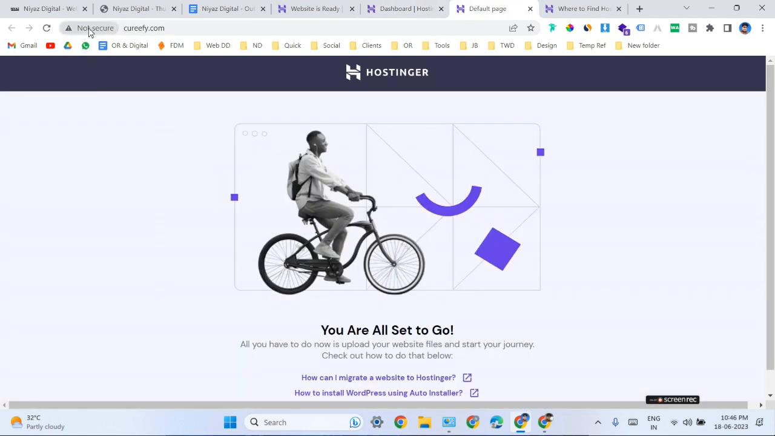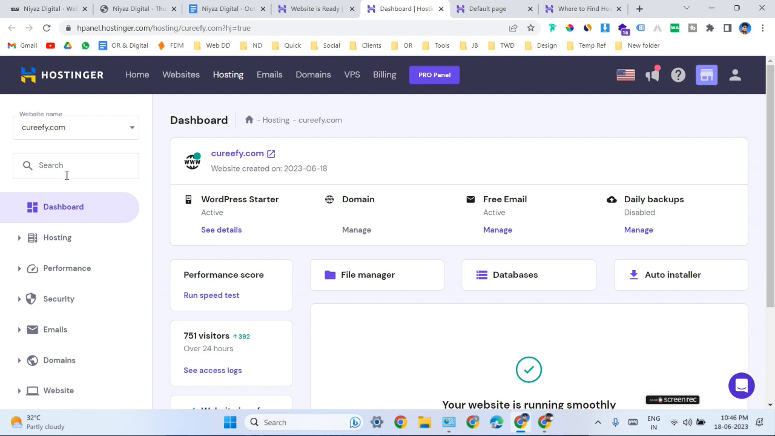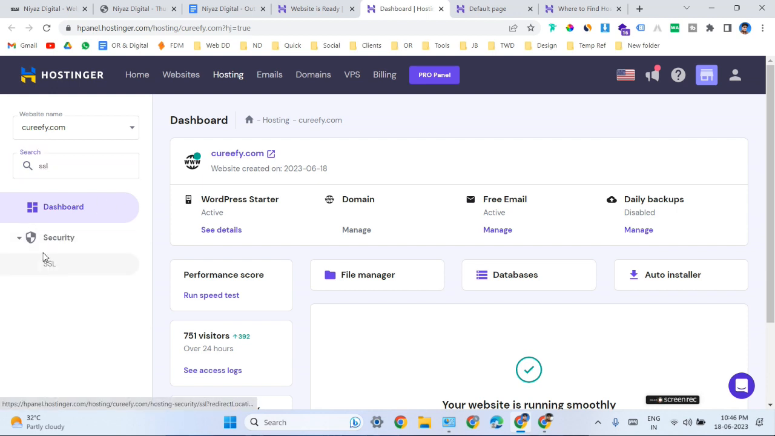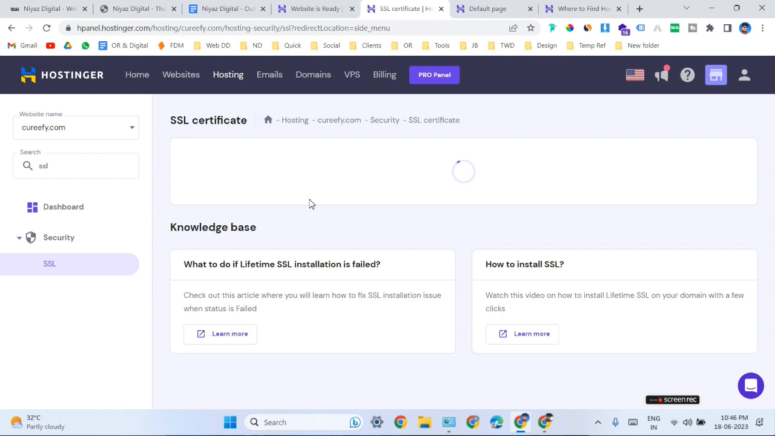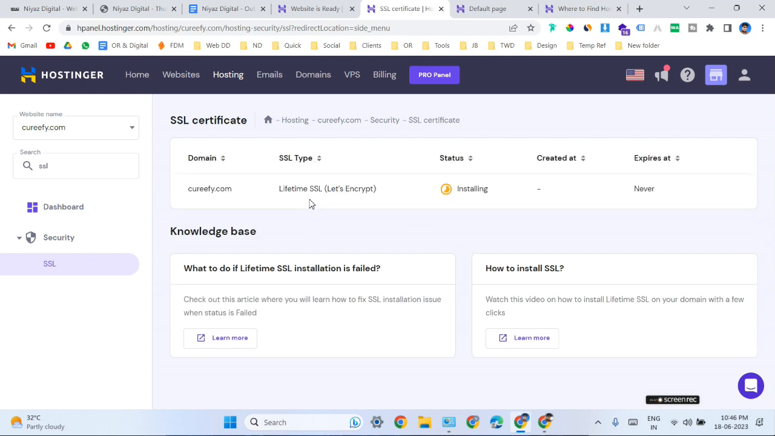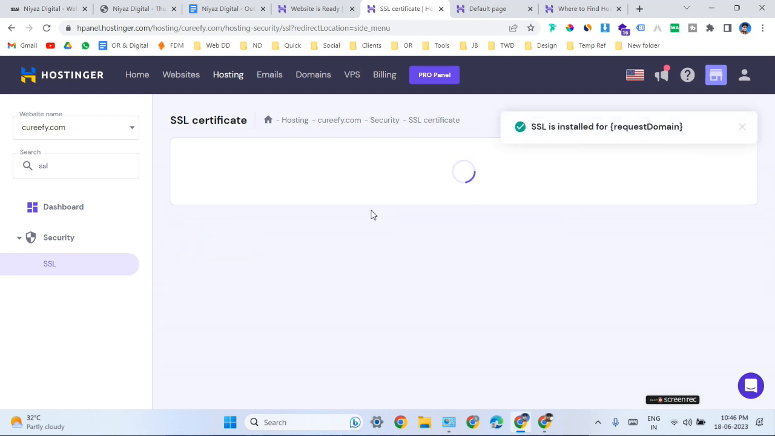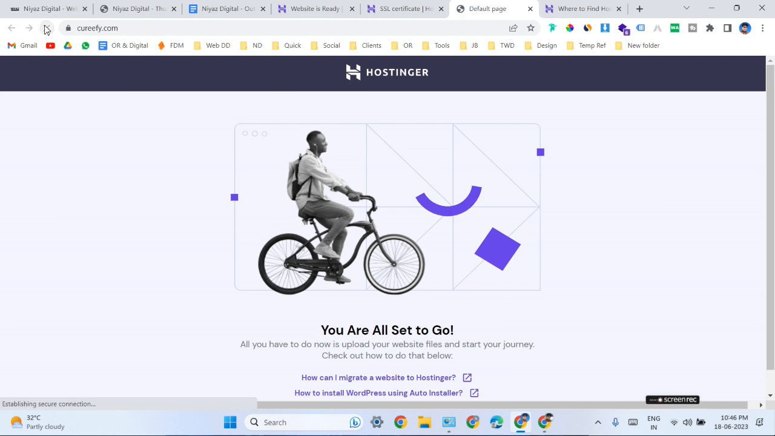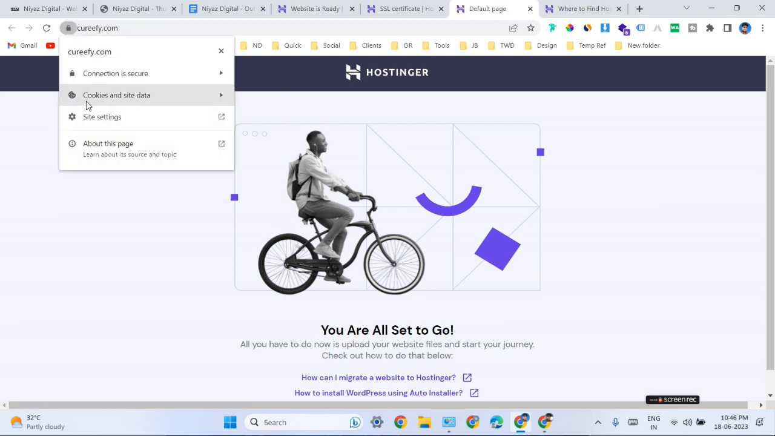Now you are seeing there is a not secure option. Don't worry about that. Here click on search for SSL. By default, Hostinger provides free SSL for all your domains. So you can check the SSL status here. It's saying installing. It will take 2 to 5 minutes to complete the SSL process. It's completed now. You can refresh the page. Now you can see the website is secure.